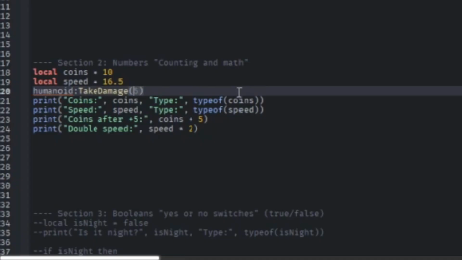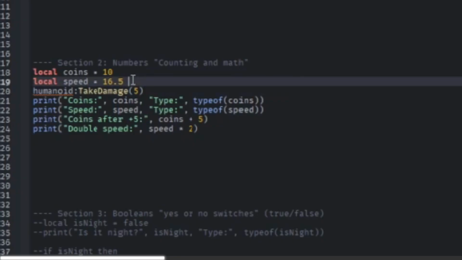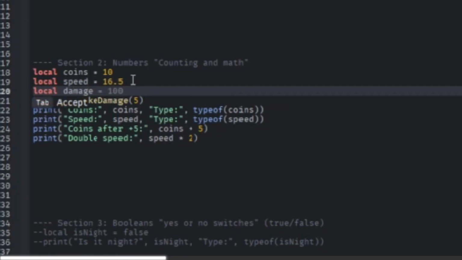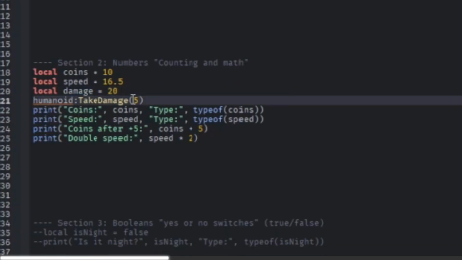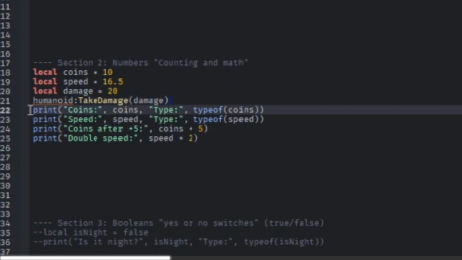I can do like five damage, right? Now this doesn't actually make any sense because we don't have a humanoid defined, but this is what you do, right? Take damage 5, right? Or I could set this to a variable and say, we're going to say 20, right? And we can say take damage and it'll be 20, right? So that's how you can work with that.